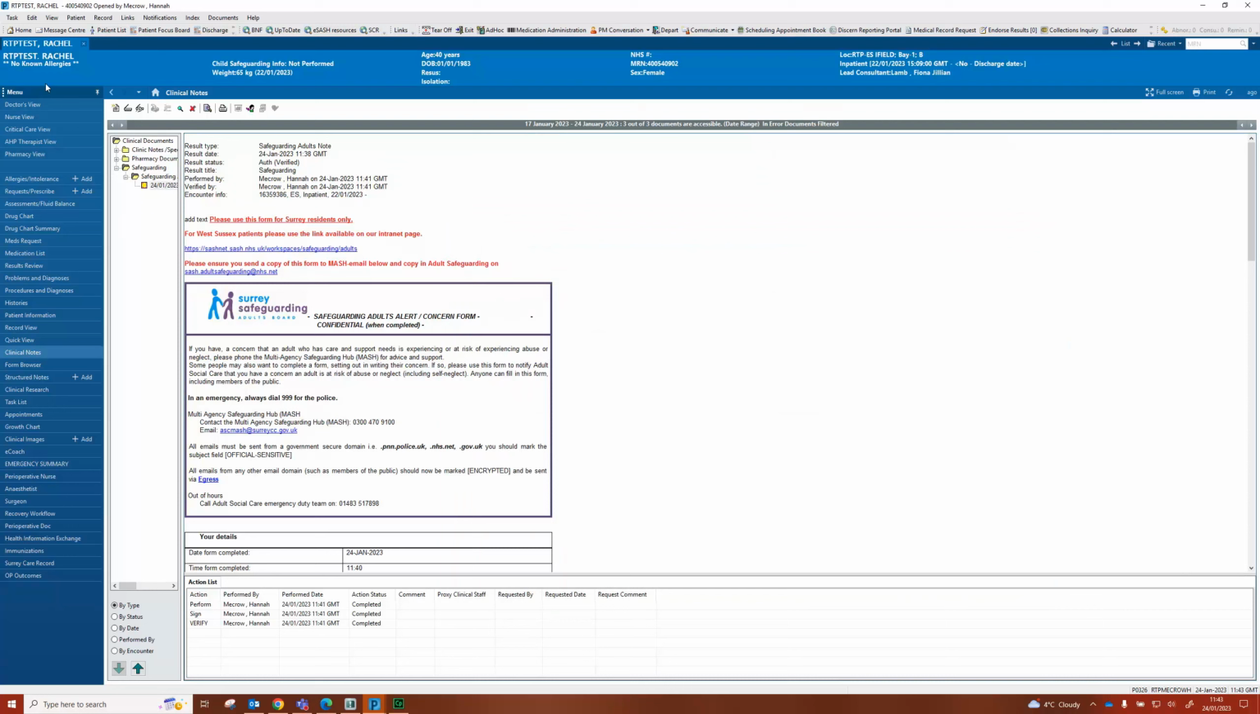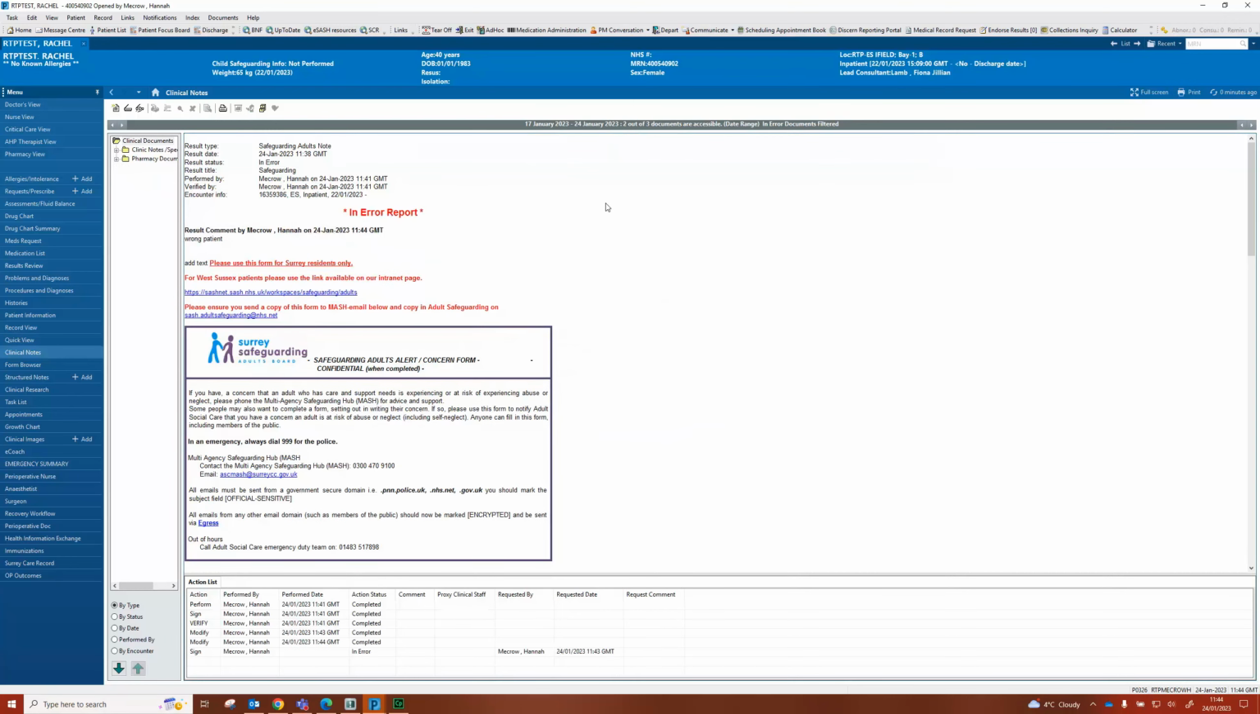If you need to in-error a note, you need to make sure that you're in your patient's record and you're back on clinical notes. You have expanded all of your folders to view the clinical document you wish to in-error. Again, you can right click on your document and you can select in-error. You then need to input an in-error comment and then select OK. Now that I have in-errored the document, you can now see my clinical note has an in-error report.